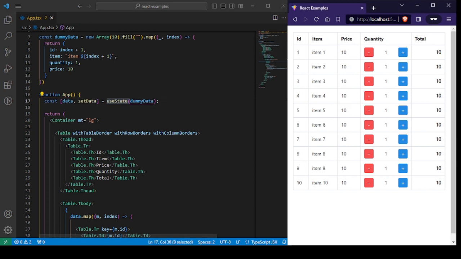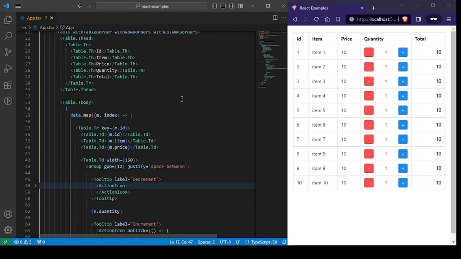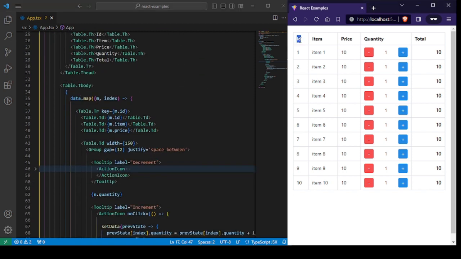Now we have used this table layout. In this table layout you can see ID, item, price, and we are doing some operation on this quantity property. At last you can see the total amount of this quantity multiplied by price.